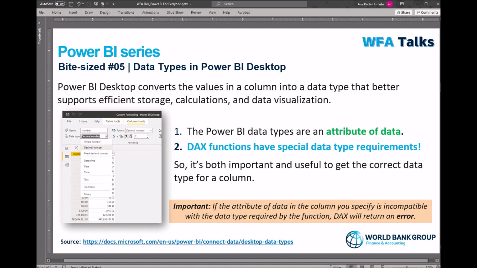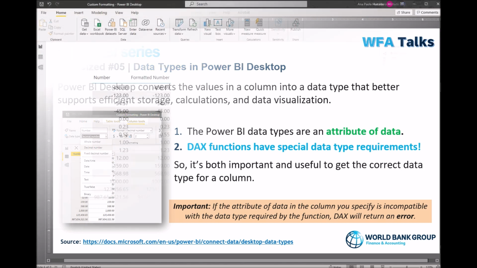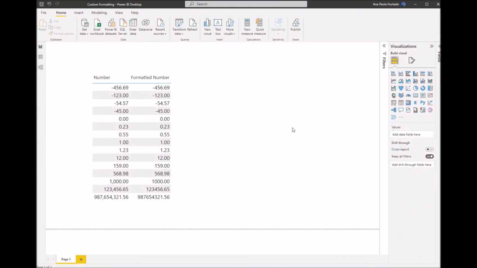If you want to learn more about data types, go to Microsoft.com. Next, I'm going to show you how to customize data type strings in Power BI Desktop. We want our reports to be readable, and by applying custom formatting strings, we can ensure our reports look just the way we want them to look.